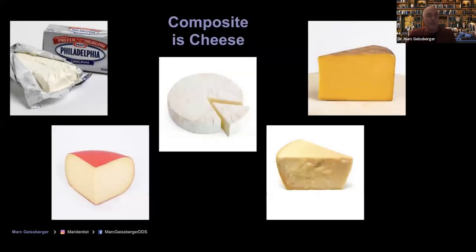Now, if I showed you a bunch of cheeses and asked you which cheese, if it were composite, would you like your composite to behave like? And let's assume these are all at room temperature. Would you want a room temperature Philly cream cheese, a room temperature brie, a room temperature Gouda, a room temperature cheddar, or a room temperature Parmigiano-Reggiano? Well, most of you are saying, and I don't need to know your answers because I can't get them from you, but I know what you're thinking. Give me either a Philly cream cheese or give me a brie at room temperature. That's how I'd like my composite to behave.